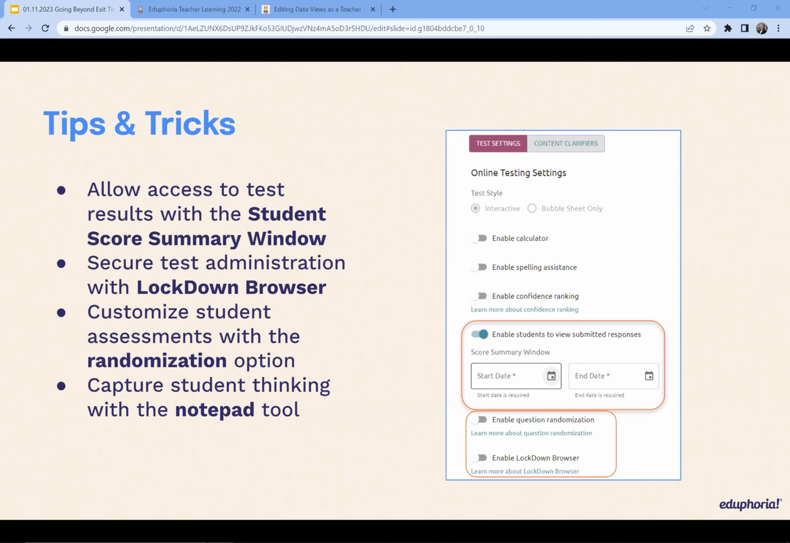Okay. Before we move, yeah, go ahead. Emily, we have a question related to enabling the student score summary window. Can you let us know, or Kajisha, what happens if we leave that date range blank? That's a good question. I will lean on Kajisha. What happens if they leave the date range blank?